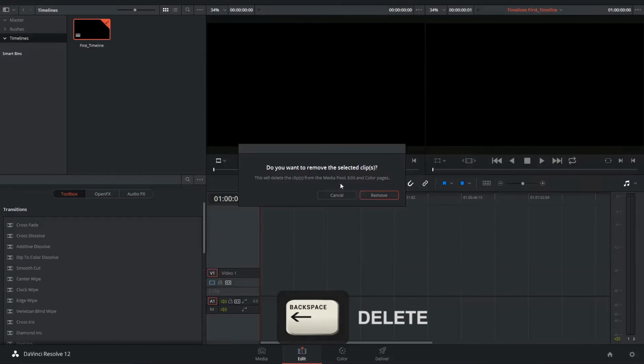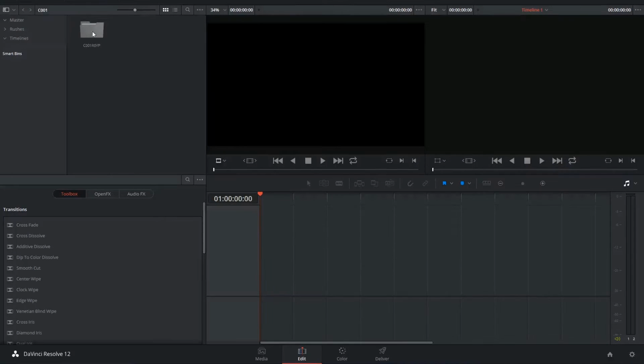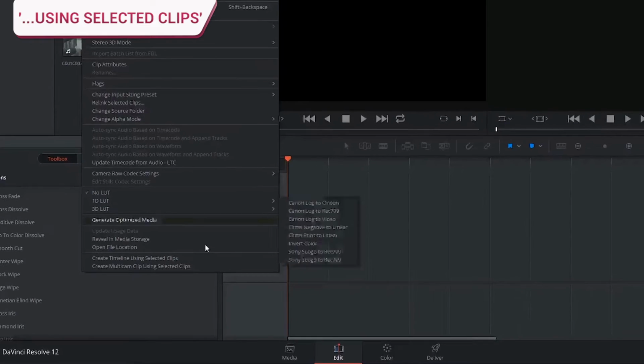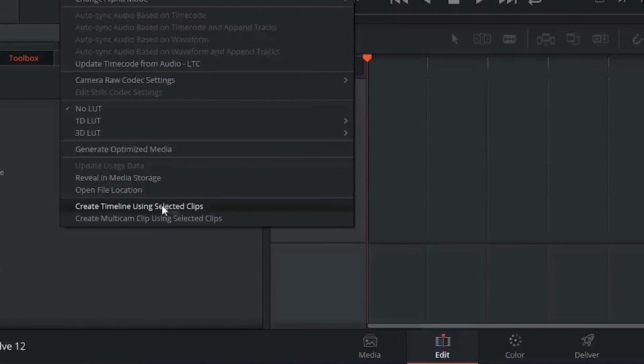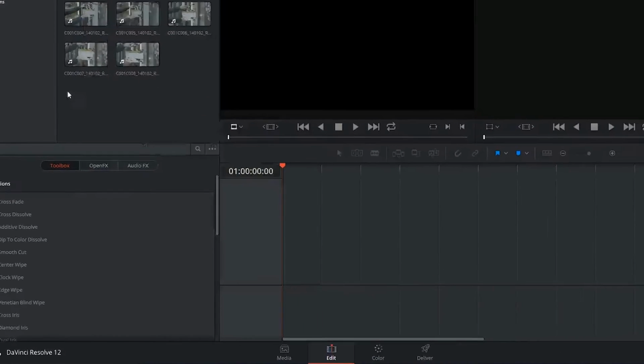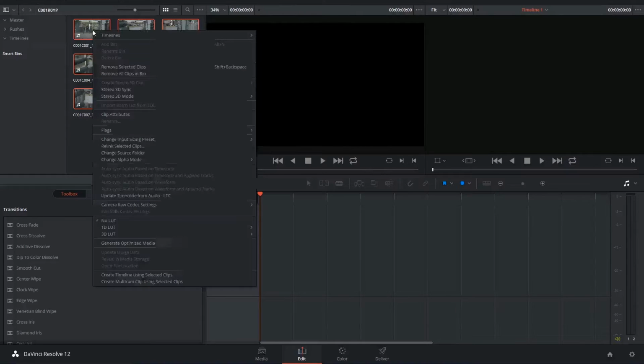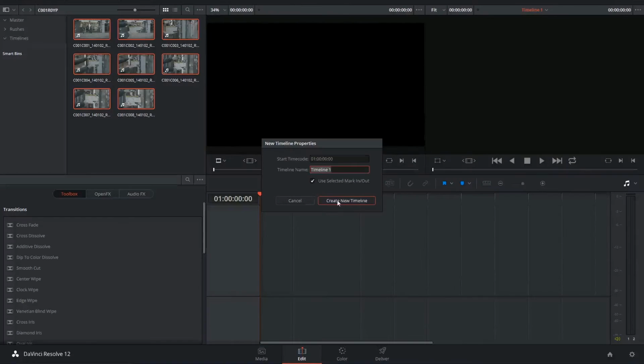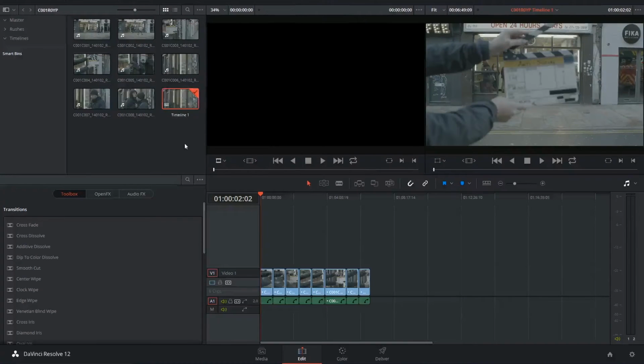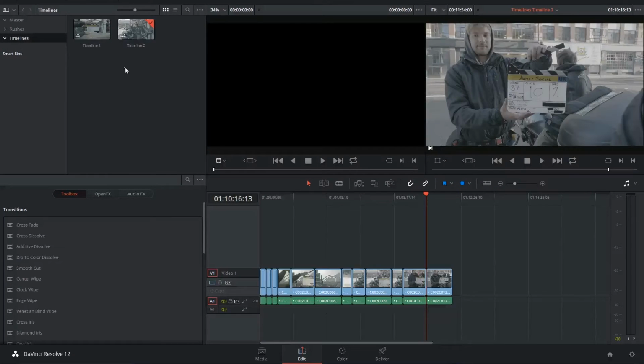Another way of creating timelines, so I'll just delete this one, is by clicking on a clip and creating a timeline using selected clips. As the instruction implies, you can select multiple clips to create a timeline. You can see that the timeline has now appeared in the same bin, and you can then drag and drop it into your timelines bin.